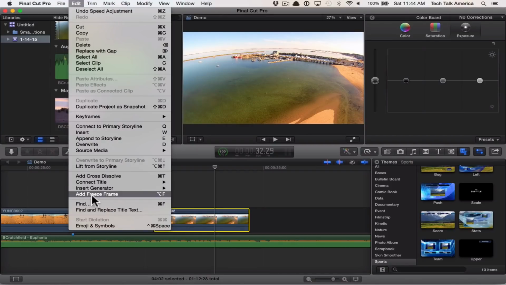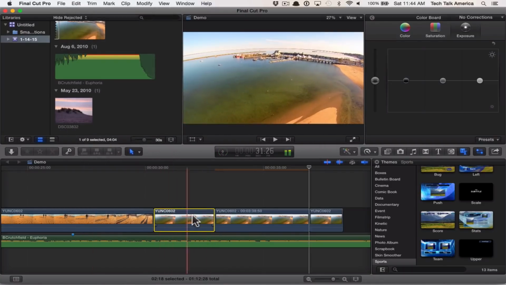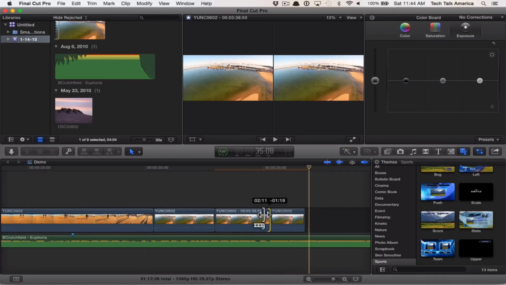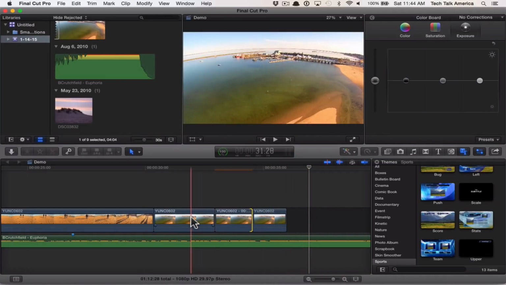Add freeze frame. So with this, what it's going to do is if you do like I've done here, where it's in the middle of the shot, it's going to play the video, freeze frame it, and then at the end it's going to pick up where it left off. And just like with a normal photo, if this is a little bit too long, I think this is about 5 seconds, you can taper it back, so that it's now only that long.